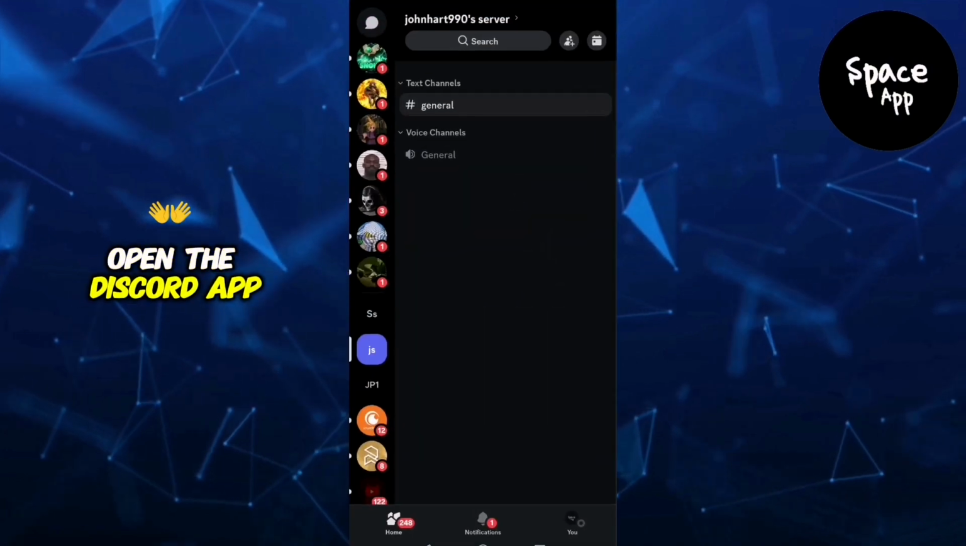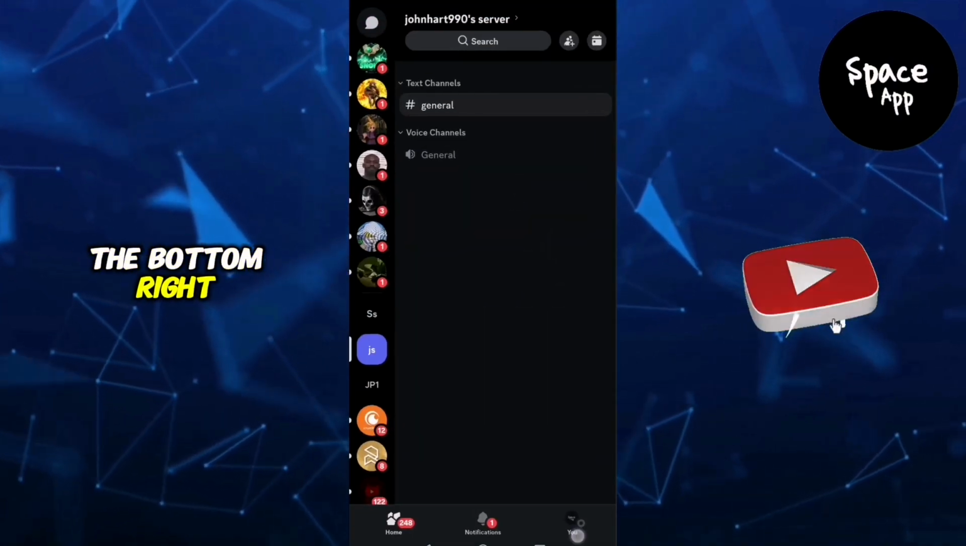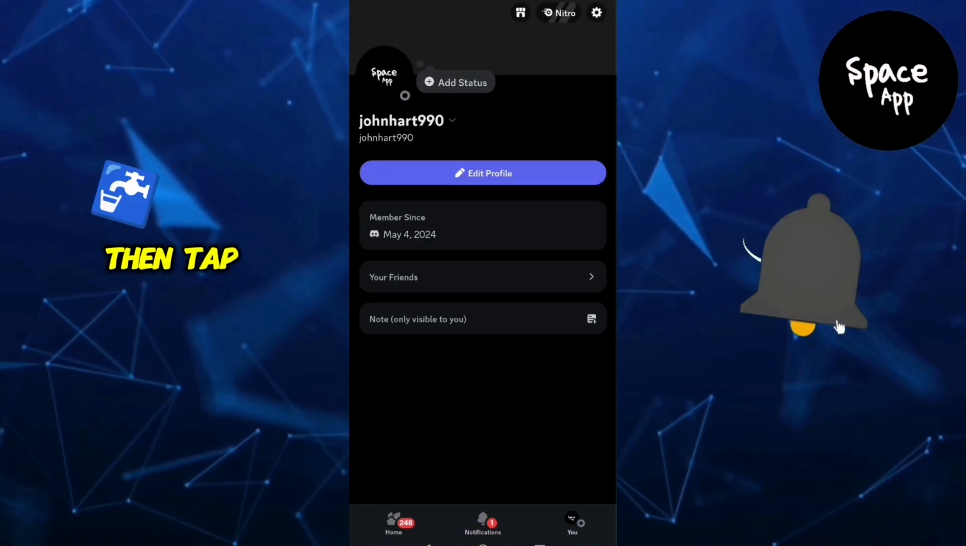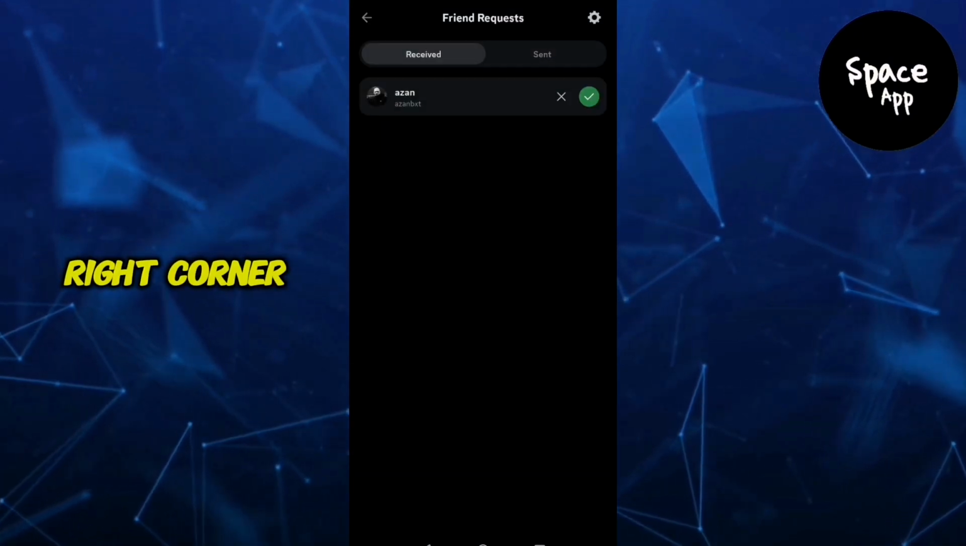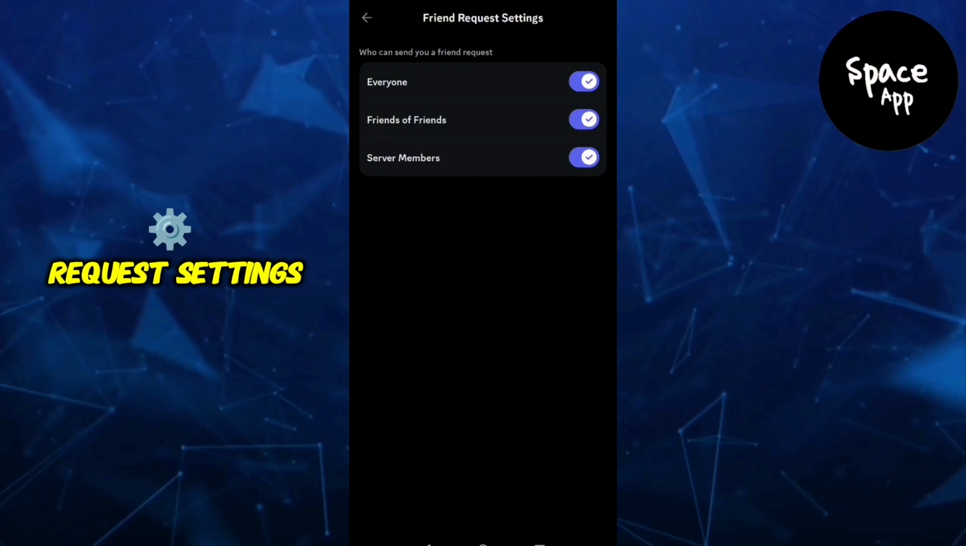First, open the Discord app and tap You at the bottom right. Next, select Friends, then tap Friend Requests at the top. Now, tap the gear icon in the top right corner to open your friend request settings.